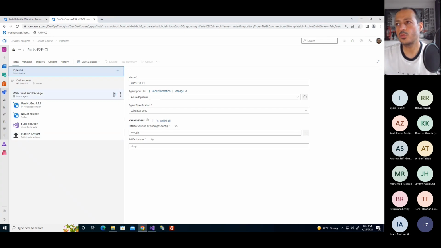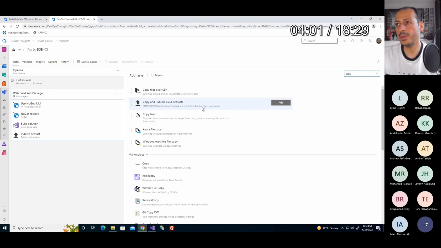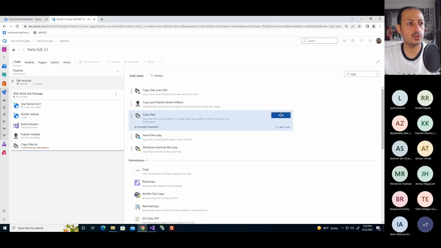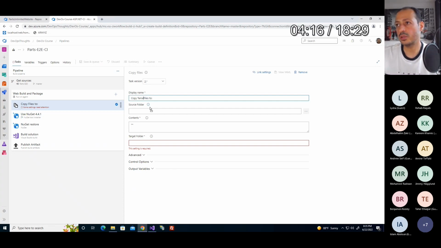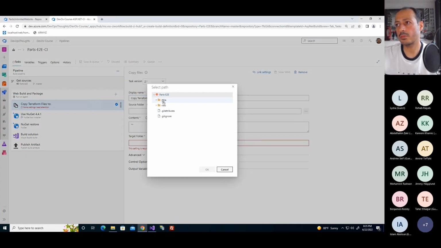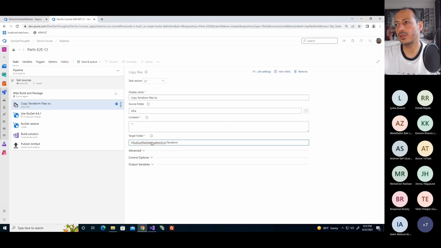And here, I will put another task, which will be copy, because I need to copy the Terraform file to create another package for the infrastructure as code. And of course, I would like to create the package of the Terraform first. So I will just drag and drop to put it in the right order. And here I will navigate to where my source code of the Terraform is. And here I would like to put the copy, because this will copy the Terraform here to a folder called Terraform.